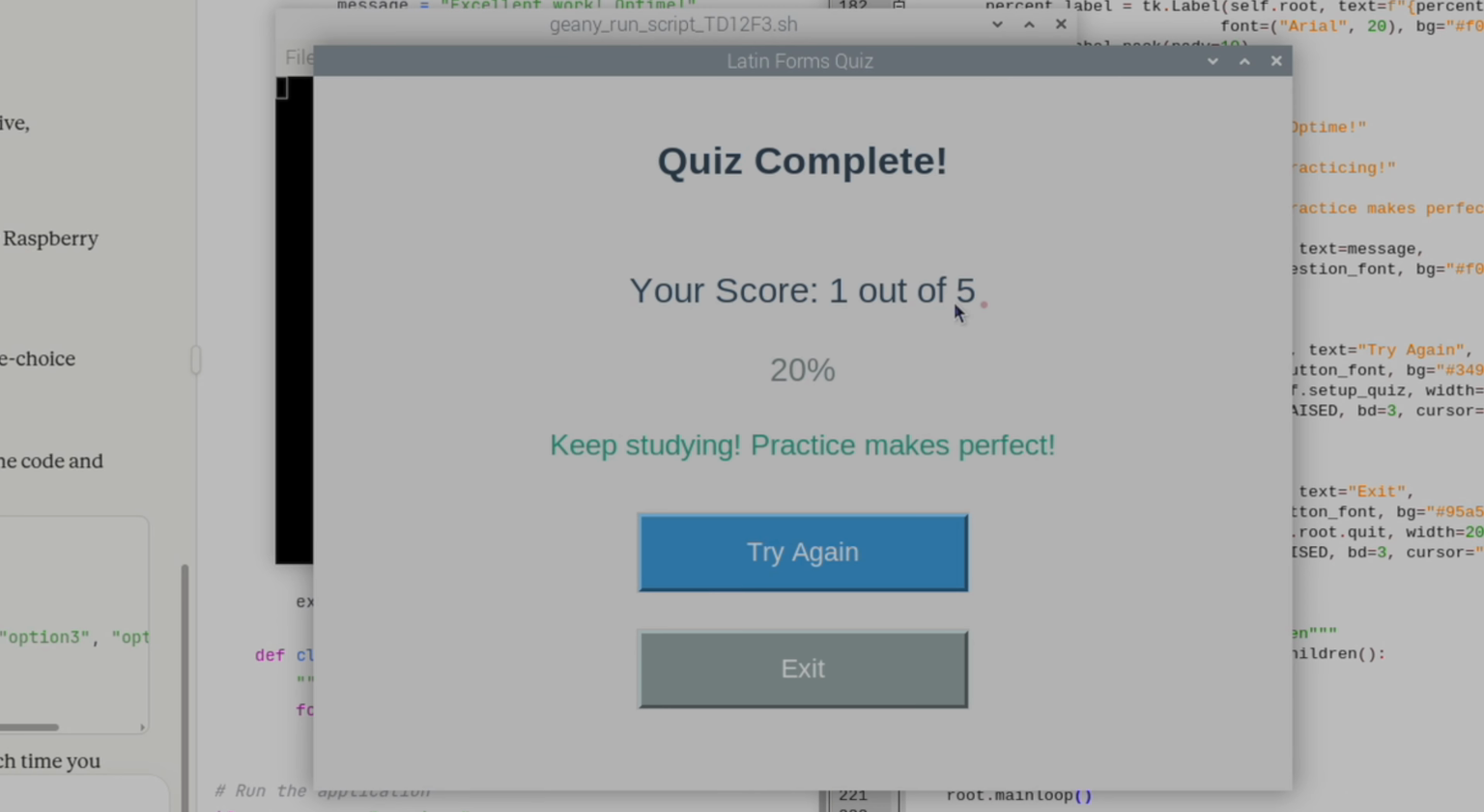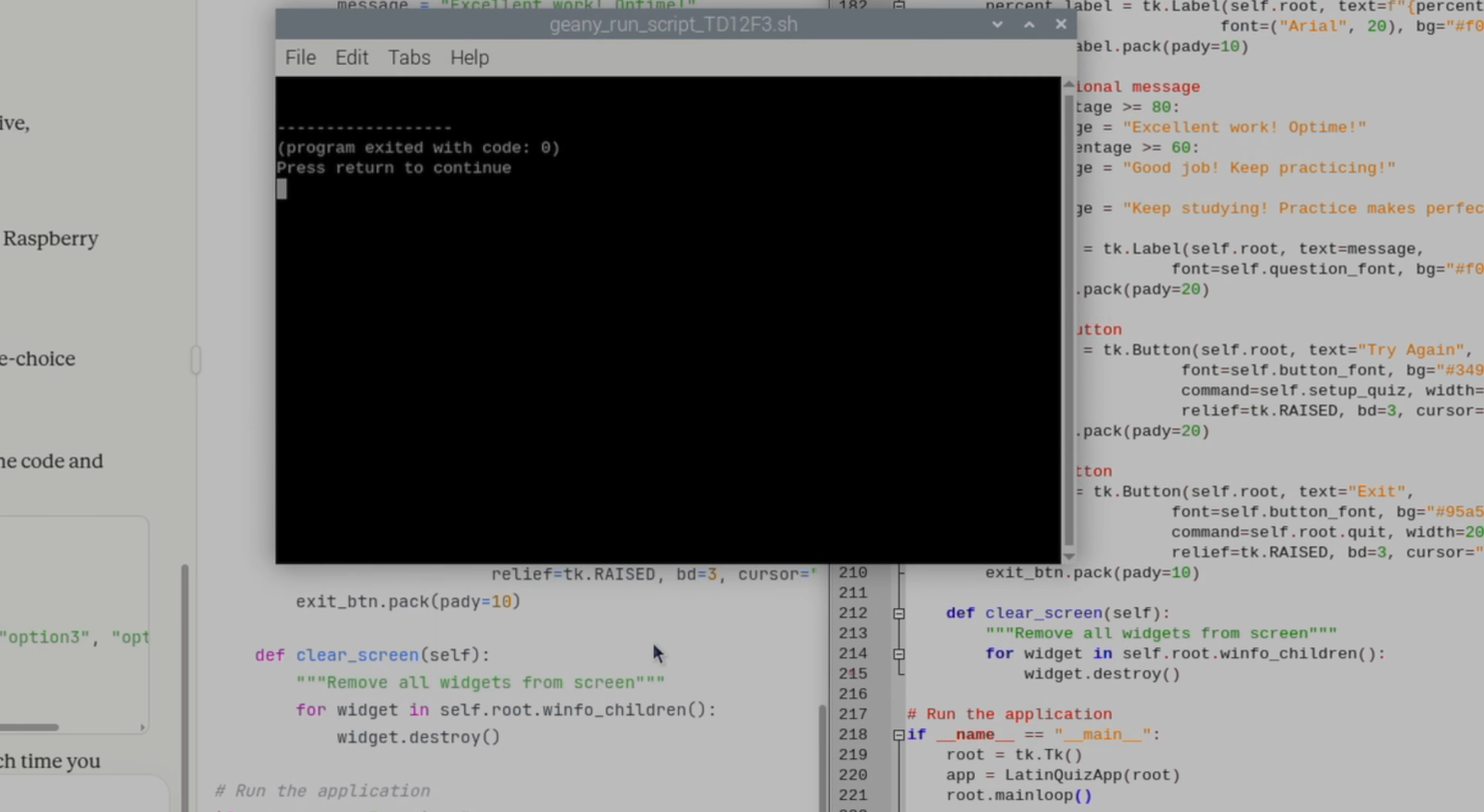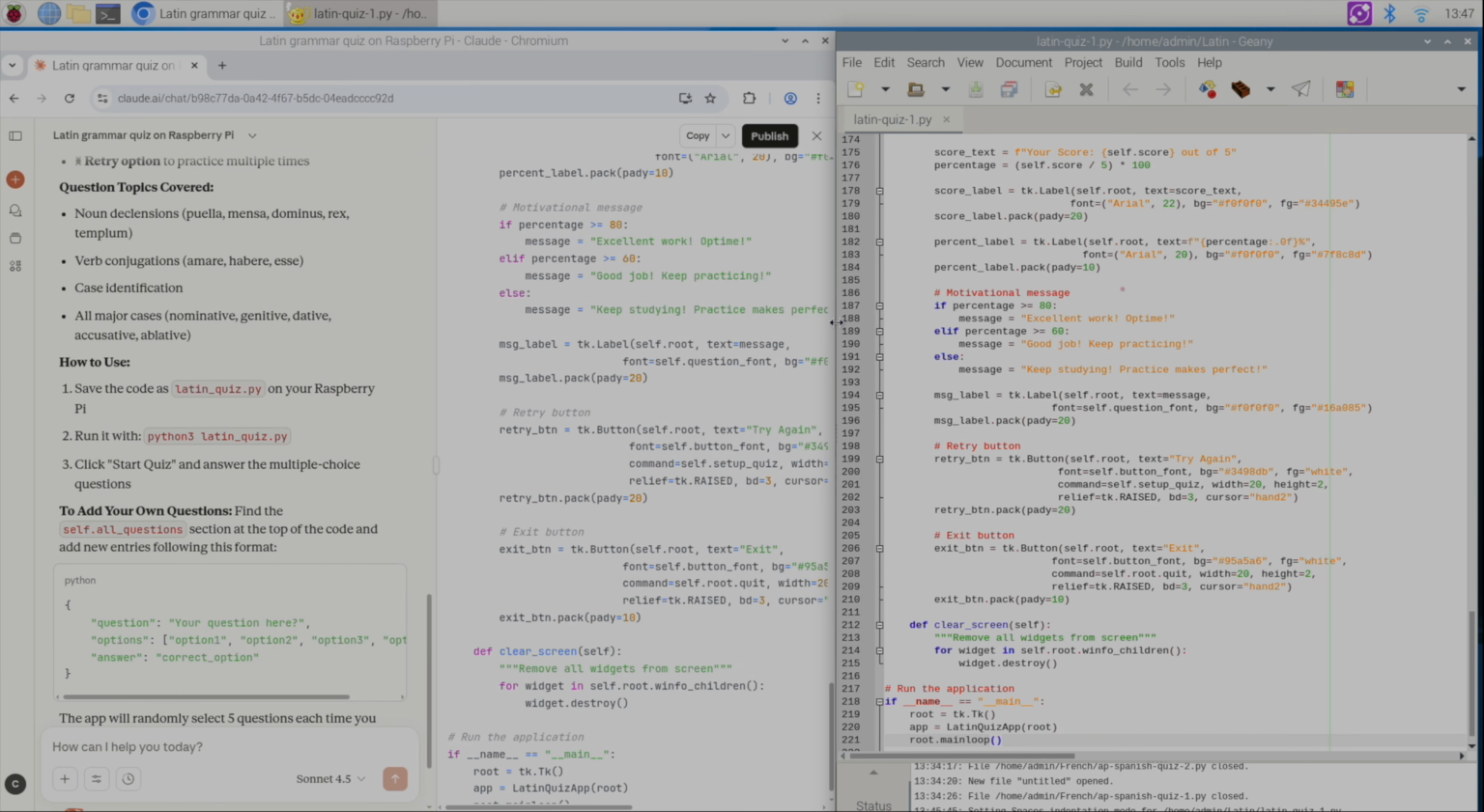And I got 1 out of 5 correct. I can keep studying and try again, or I can exit. I'm going to click exit. And that was our first round of the Latin quiz created by Claude AI.